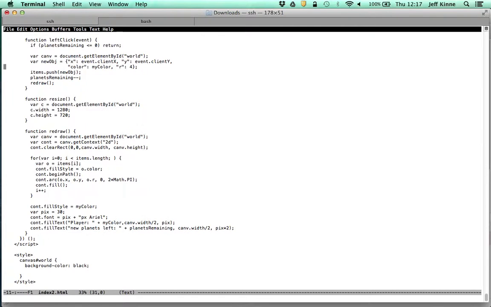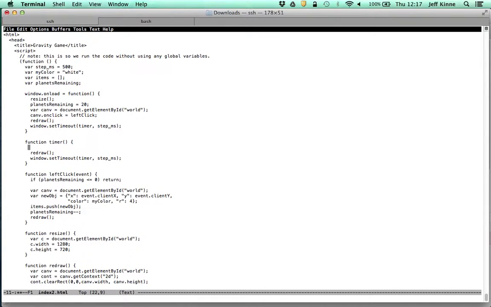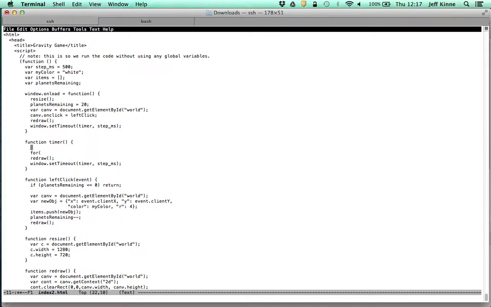And then if I want the objects to move, then the way to do that is you have a timer, and then we would have something happen inside of the timer. And right now I'm having the timer go off every 100 milliseconds. Why don't I do 500 milliseconds? And then if I want something to change, then I should do something inside the timer. So here's one thing I could do.